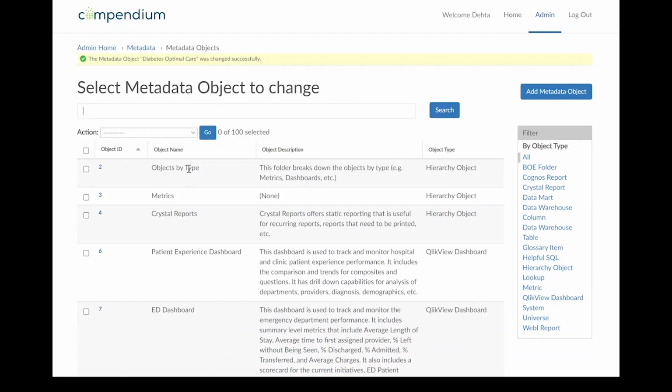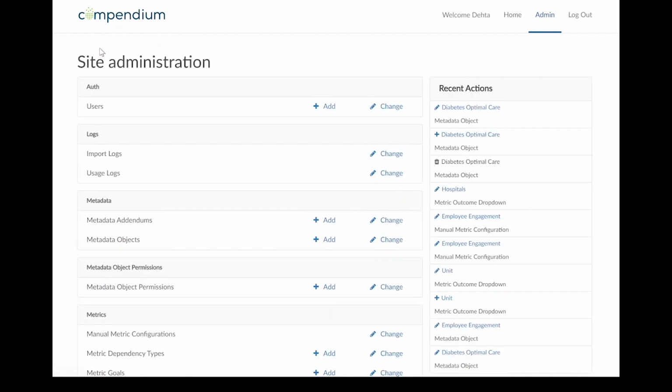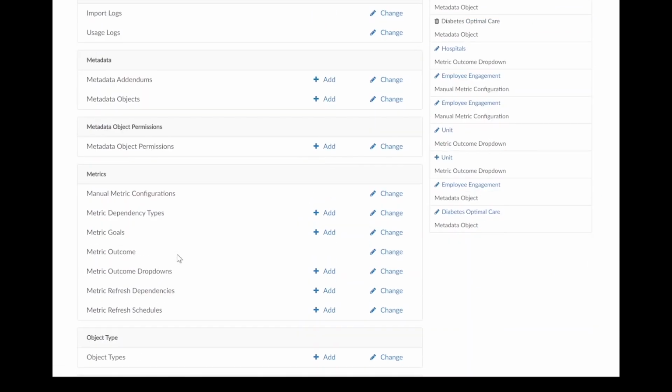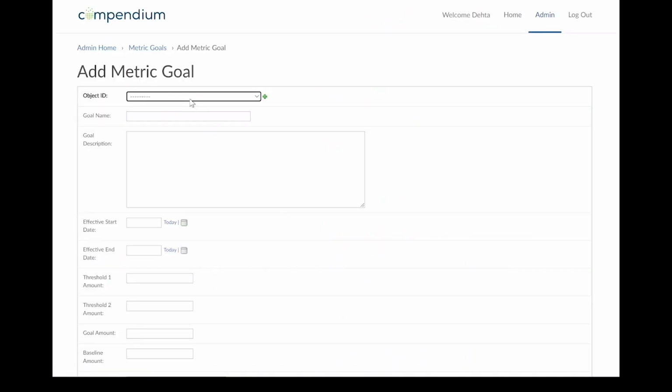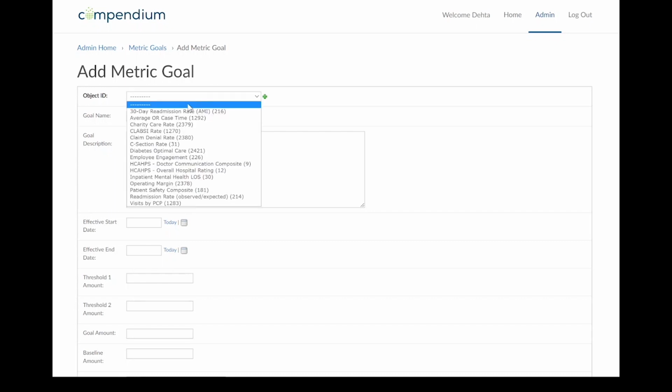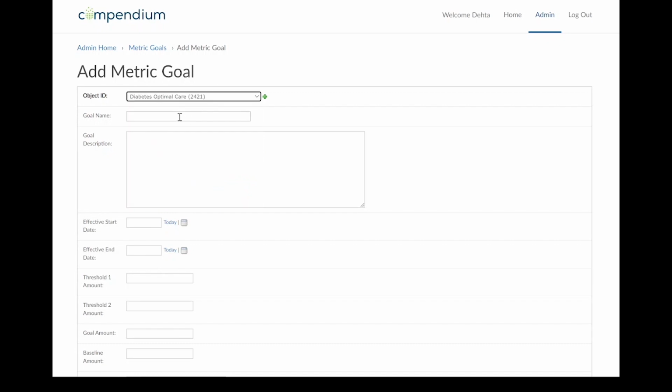And then one other thing I'm going to add for this particular metric is a goal. Goals can be added for any metric. You can have as many goals as you want. They can be goals, benchmarks, what have you. So we're going to pick our metric, and we'll call this a corporate goal.